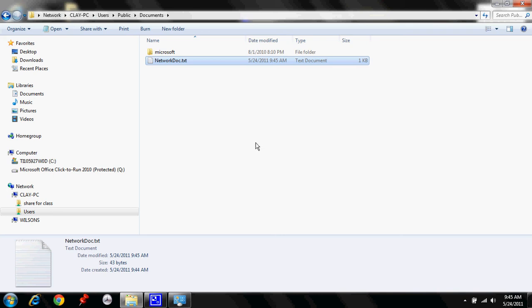You test the public folder for another computer. You click the Start button and click Network. Double click your partner's computer. Double click Users, then Public, and double click your Public Documents. Right click in the empty area, point to New, click Text Document, type Remote Doc, and press Enter. Double click the Remote Doc text and type in some text. Click the File menu, click Save, and close Notepad.